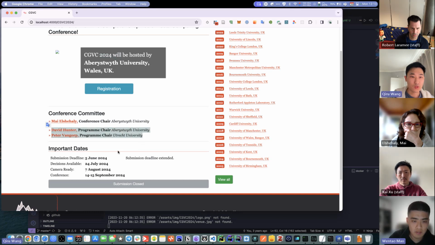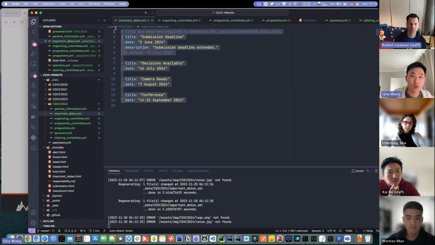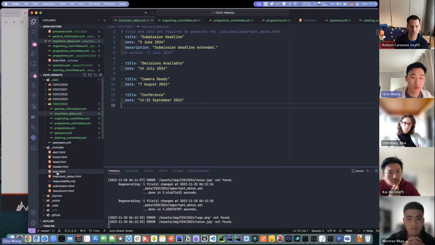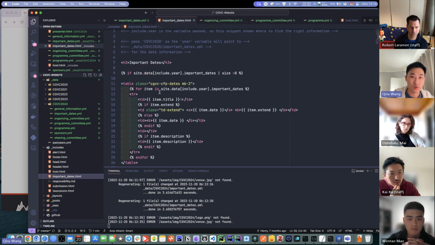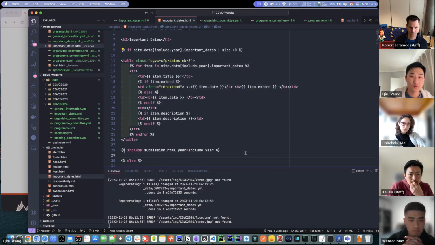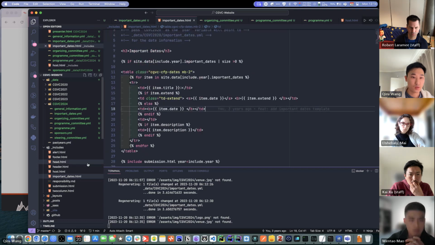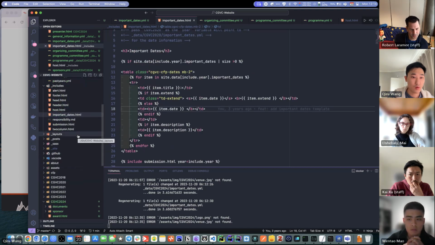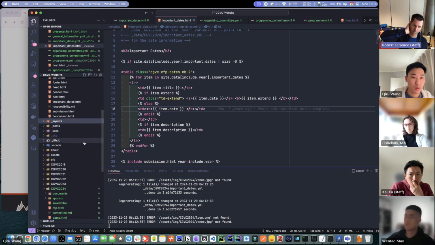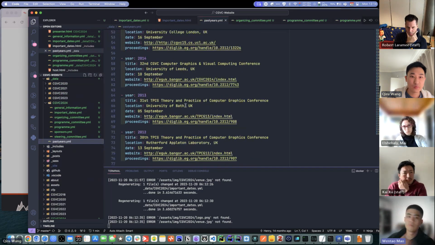Okay, and I see. Similarly for important dates, it's using all the data from here. And there is the script to generate this part. And what about the column where it says the past conferences? Past years, yeah. There's another config file for past years.